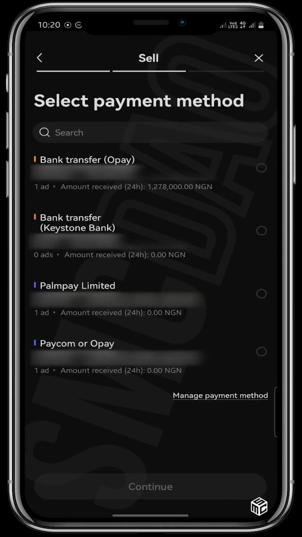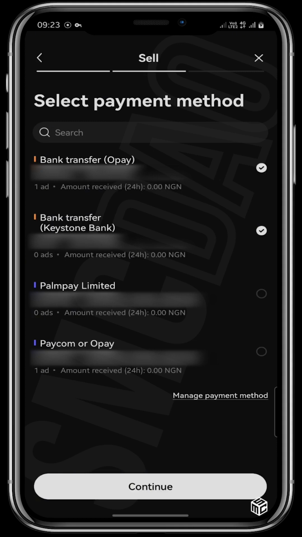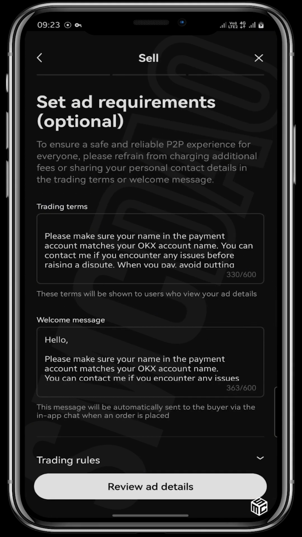And on this page, I select my payment method. It means for this particular ad that I have created, which of my banks do I want users to transact with? Do I want them to transact with only my OPay or my Keystone or my PalmPay? So I choose the banks that I want and tap right there on continue. So these are the banks that buyers can send money into my account.